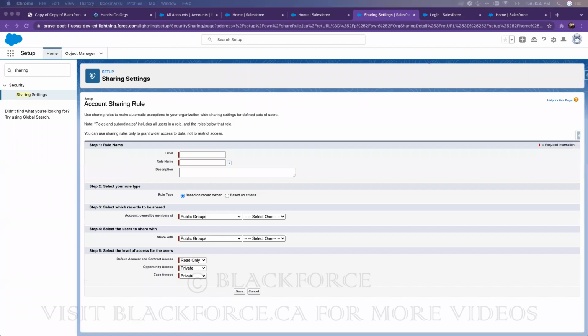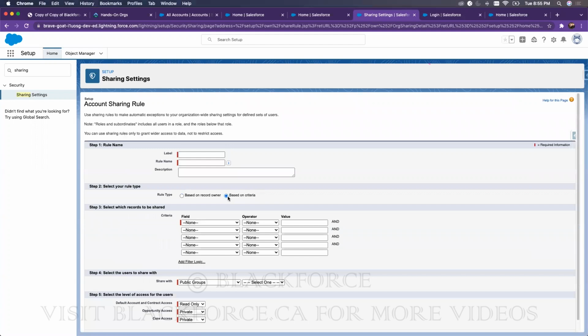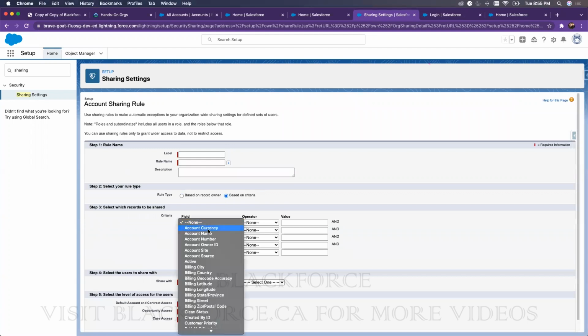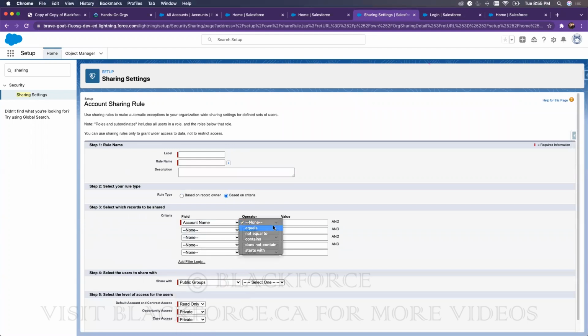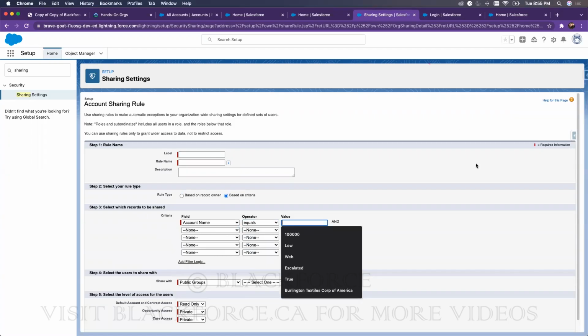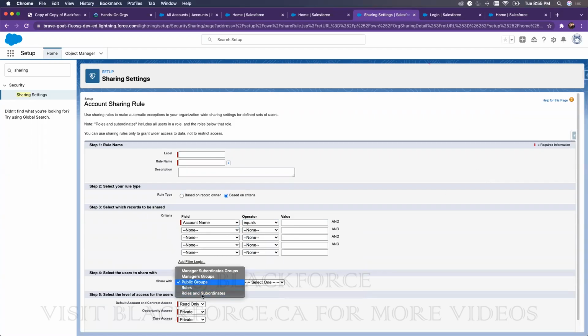The name of the account, if you're sharing a particular account name. So based on criteria, account name equals, say, Burlington. Okay, now who am I going to share it with? The particular person who needs the information or access to that data. So it may be tied to roles, or if we need a particular department, say roles and subordinates.